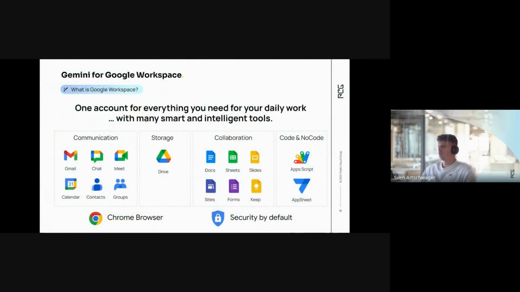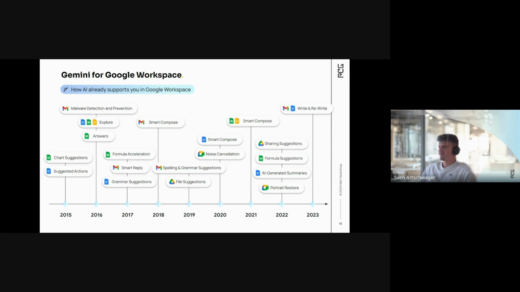And now, how does Gen AI work in Google Workspace? So here's an overview of Google Workspace. And Gemini is currently implemented in tools like Gmail, Meet, Drive, Docs, Sheets, and Slides, in AppSheet, and in the Chrome browser as well. And here you can see a timeline. On the timeline, you can see quite clearly how more and more AI support has been integrated over the years and what AI features Google Workspace already has.